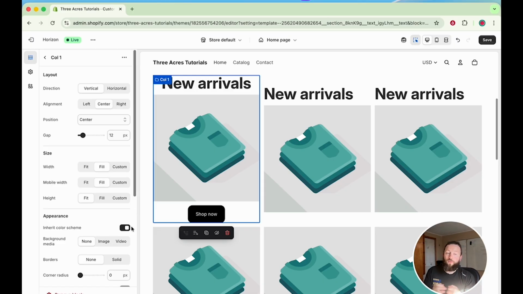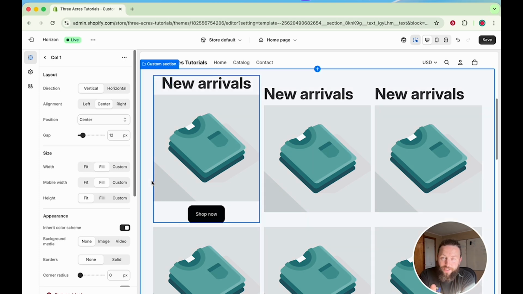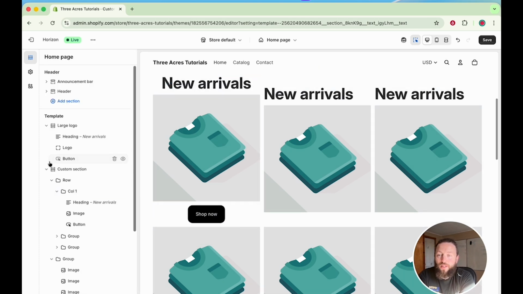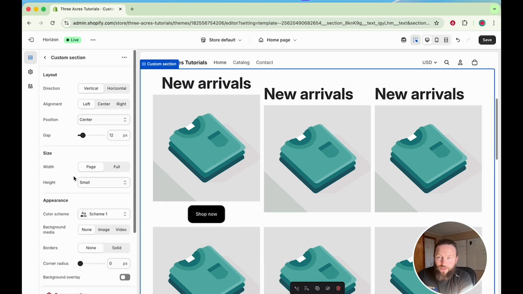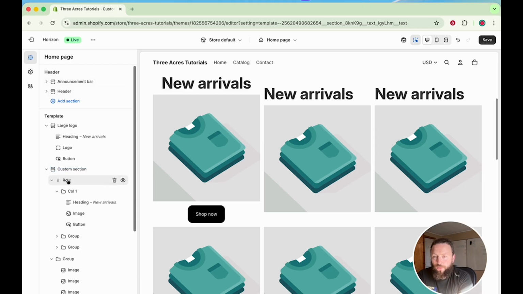So, super powerful features in Horizon. It has made building with Horizon quite a lot of fun. I do know that, as easy as it is that I've shown you here, you will have a little bit of a learning curve: do I make a change on the section? Do I make a change on the row? Do I make a change on the column? Do I make a change in the block?